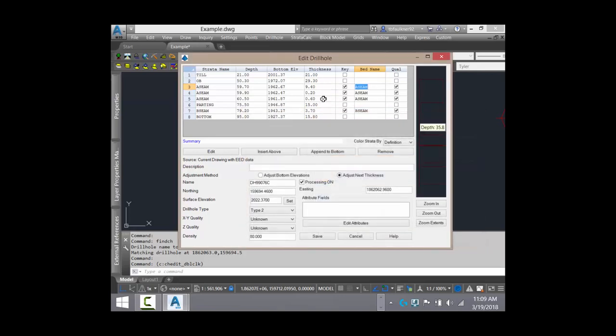Everything looks good here. If anything doesn't look correct, maybe I've got some weird strata names, maybe I don't have any of the key columns checked, none of the qualities are checked, I'm going to want to delete the drill holes, import them again, and make sure all my settings are correct there.